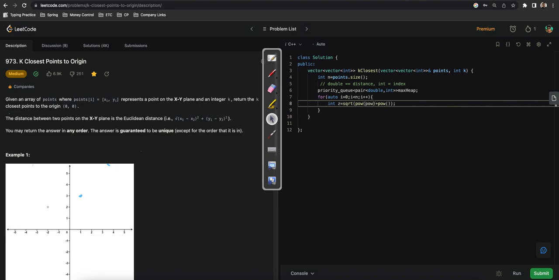Now I'll say points of I comma 0 comma 2. If you try to understand, it will simply take the square, the power, which I'm trying to do. And then I'm saying points of I comma 1 comma 2. Now you will say, hey Sonu, what is this? It's x1 minus x2, so we need to calculate it from the origin, right?